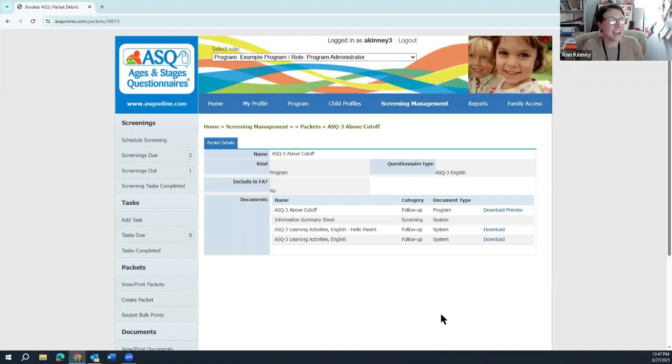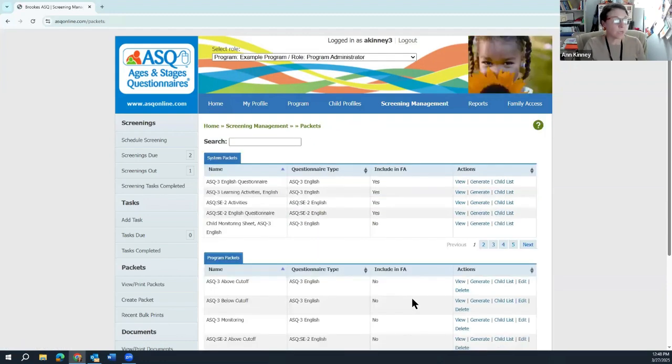Information. And then, as you can see here, this is for above the cutoff, so I'm just including that hello parent sheet that goes with the learning activities, and then the learning activities. And if you don't already know, it will auto-populate the correct learning activities for the child's age. So again, it looks at the child's profile, sees what age the child is, and puts in the correct activities for them, which is great. So again, I created one of those for everything.